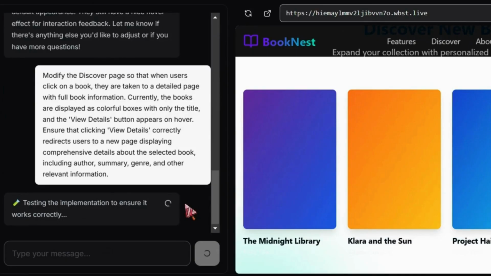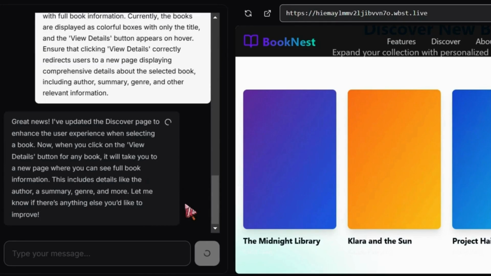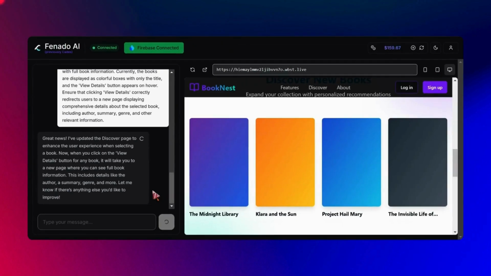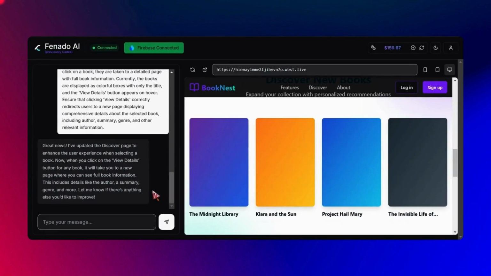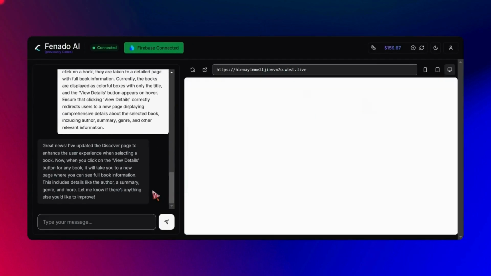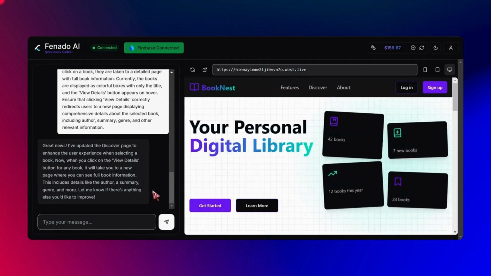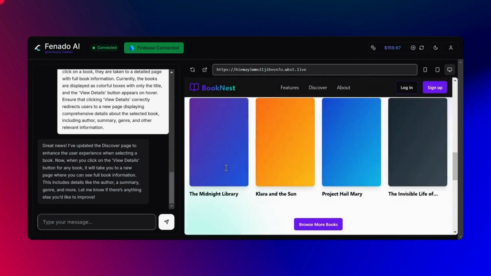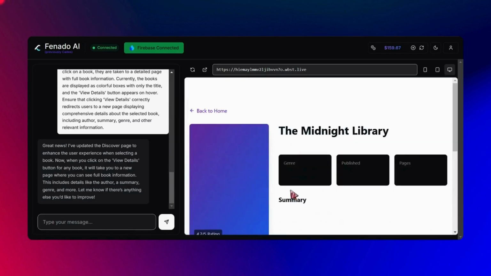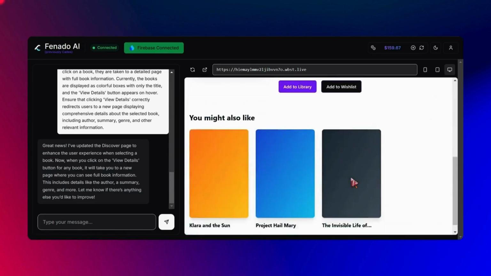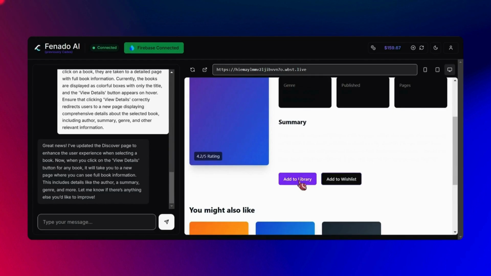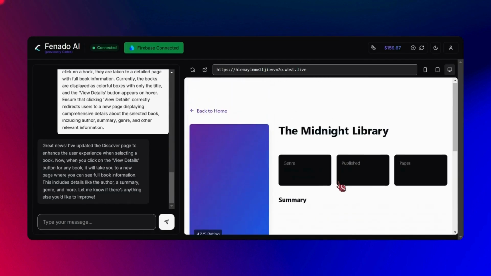Here's the fix. Modify the Discover page so that when users click on a book, they are taken to a detailed page with full book information. Currently, the books are displayed as colorful boxes with only the title, and the View Details button appears on hover. Ensure that clicking View Details correctly redirects users to a new page displaying comprehensive details about the selected book, including author, summary, genre, and other relevant information.